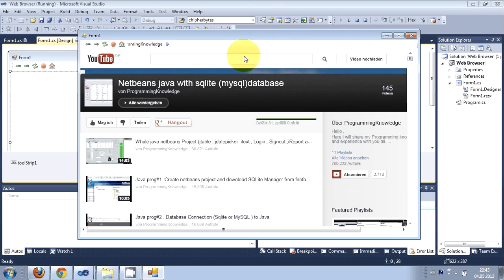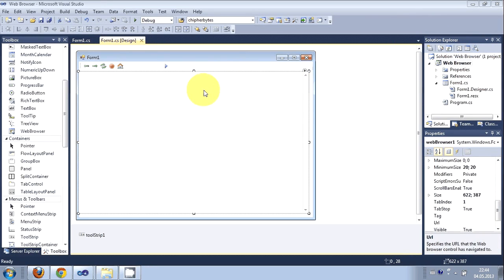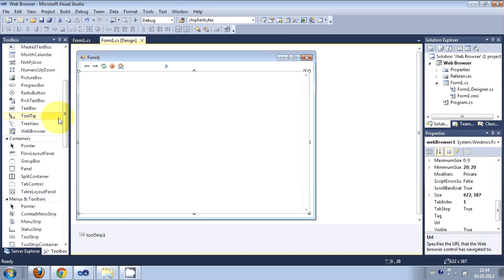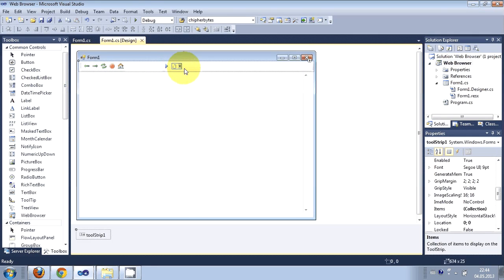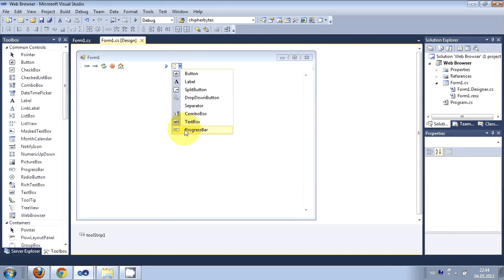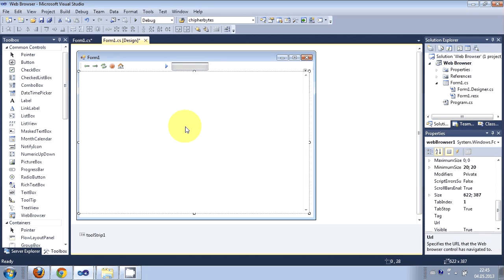Now I think I should show how to add a progress bar to this web browser also in this video itself. So let's see how we can add the progress bar to our website. So just go here and take a progress bar from here, and this is the progress bar.